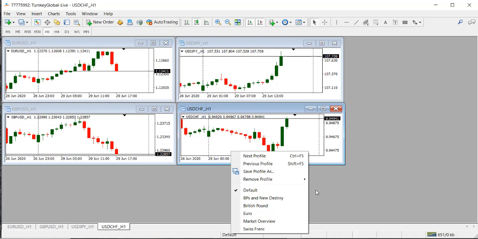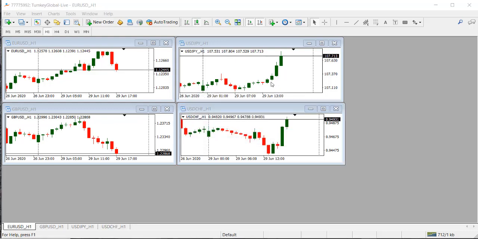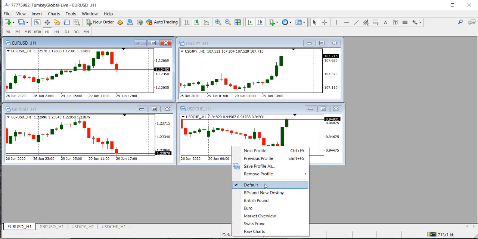So what we're going to do is create a new one here. We come up here and go save profile. We'll just call this the raw charts, and we'll save that. Then if we come down and click on the default, which is the profile menu.